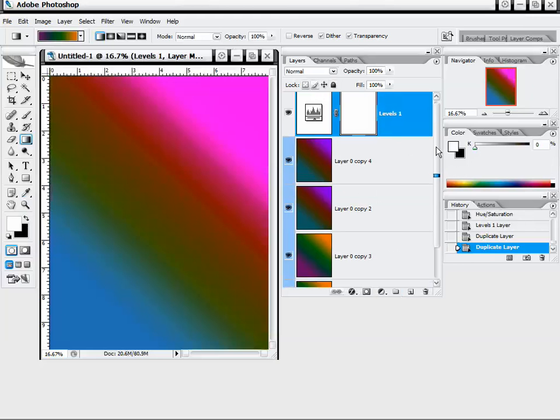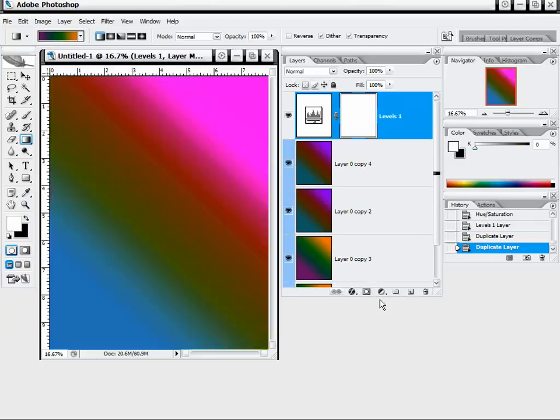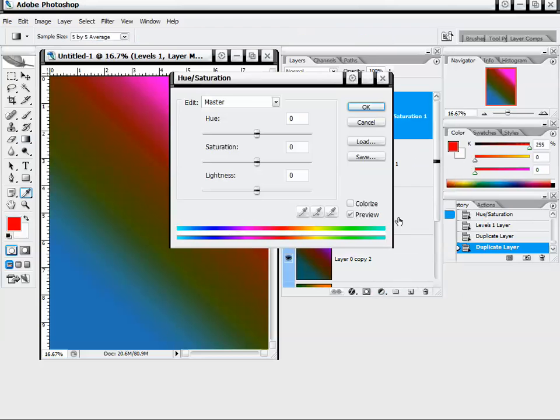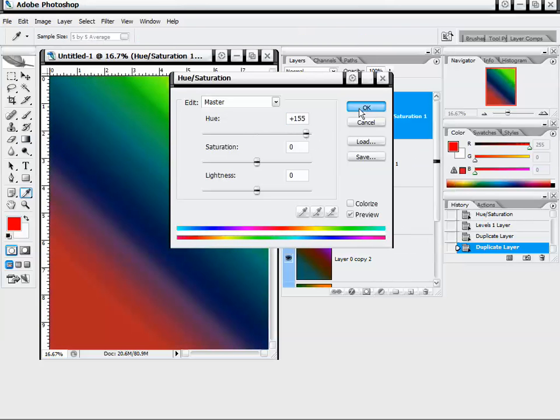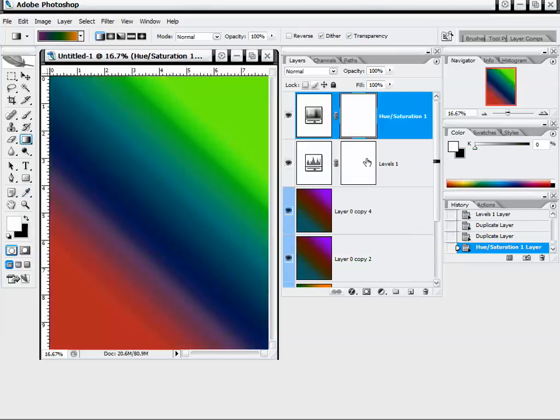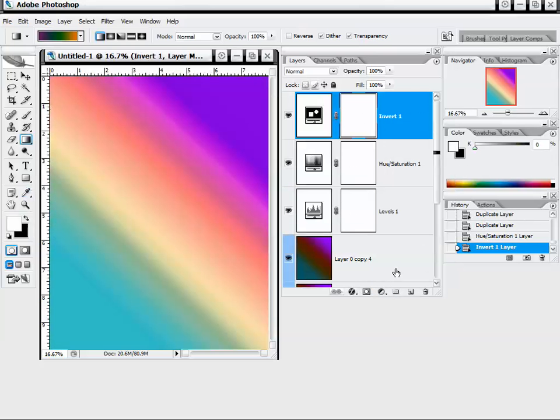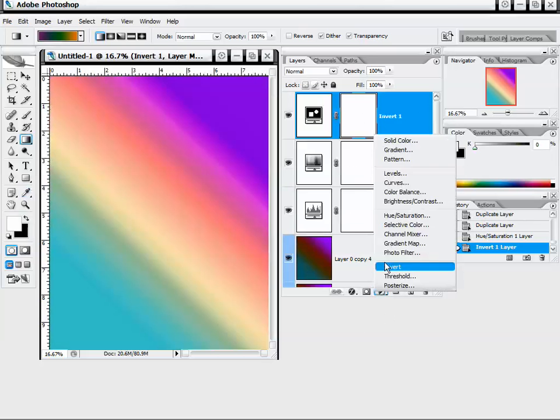And this works with lots of different modifiers too. It's not just levels, but we can also add hue and saturation. So I can change the color of all of our layers. Click OK. So now it's running levels, and then after levels, it'll run hue and saturation and change our colors. And we can also invert. So it'll invert all of these layers and not just one specific one.